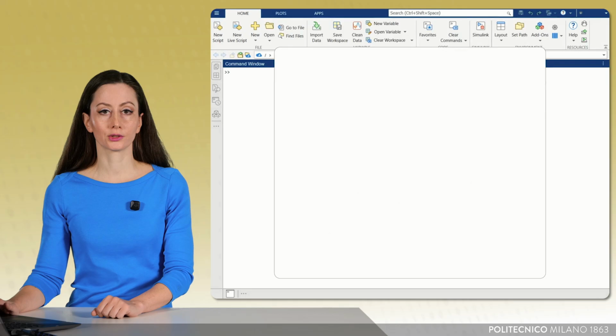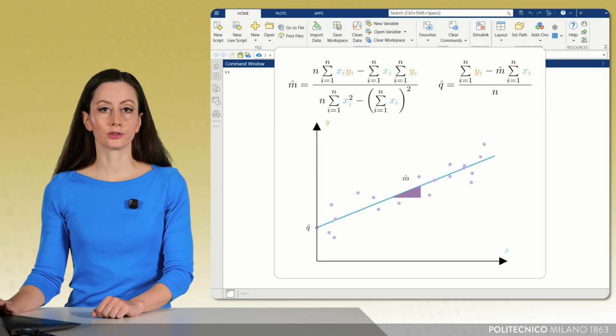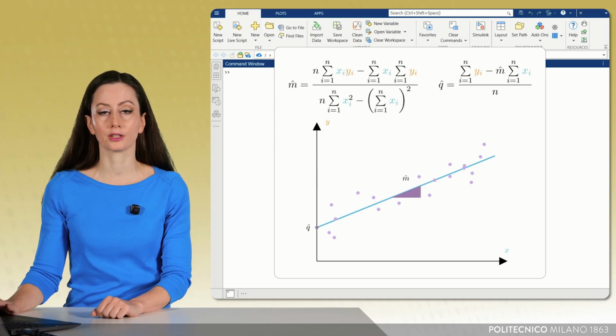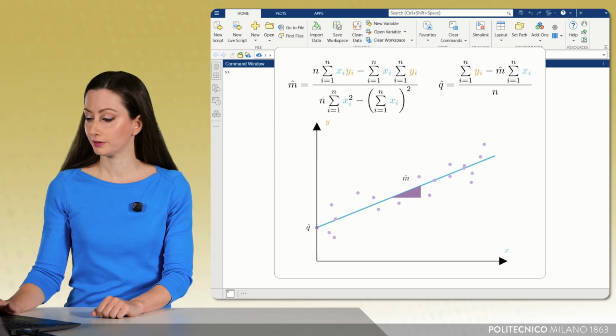Explore how linear regression can be implemented in MATLAB. Our ultimate goal is to answer key questions such as, to what extent do environmental variables like temperature or humidity influence the risk of forest fires?